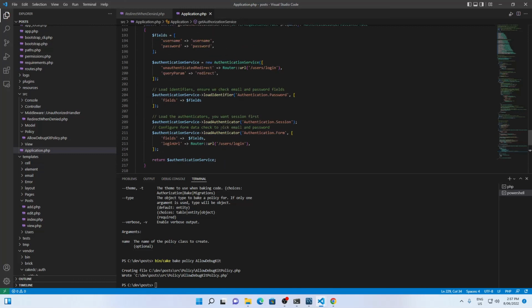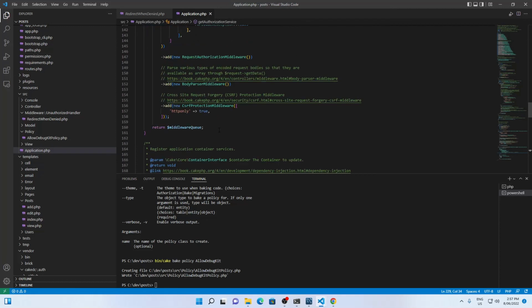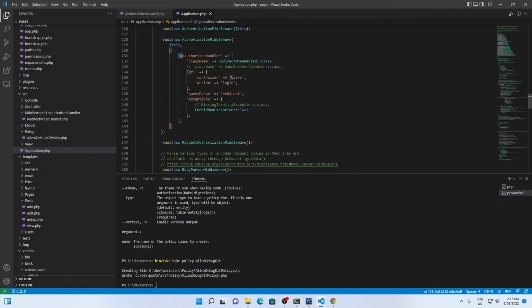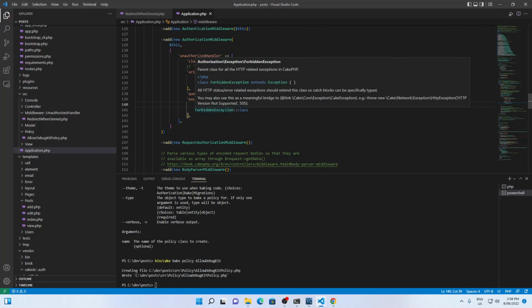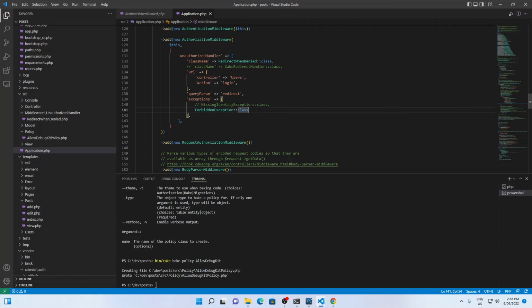But the nice thing is that we're using a configuration here in the authorization unauthorized handler, which if there's no user, they get sent to login. But if there's a user and they're forbidden, then they get redirected to where they were, and then they get told that they were not allowed to access that action. So I hope that is of interest to someone.